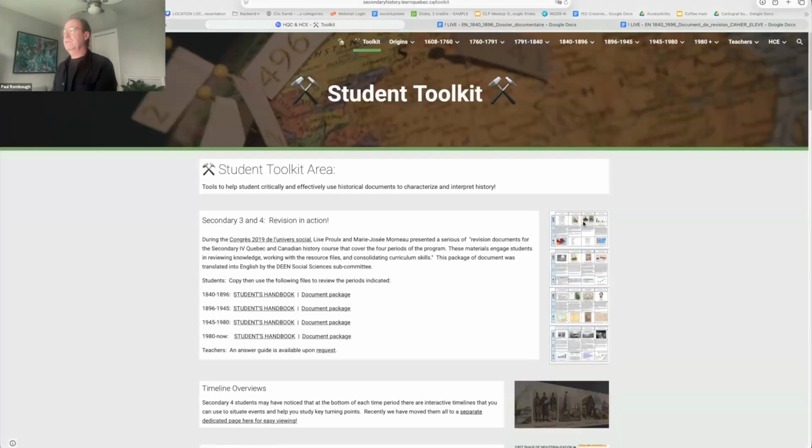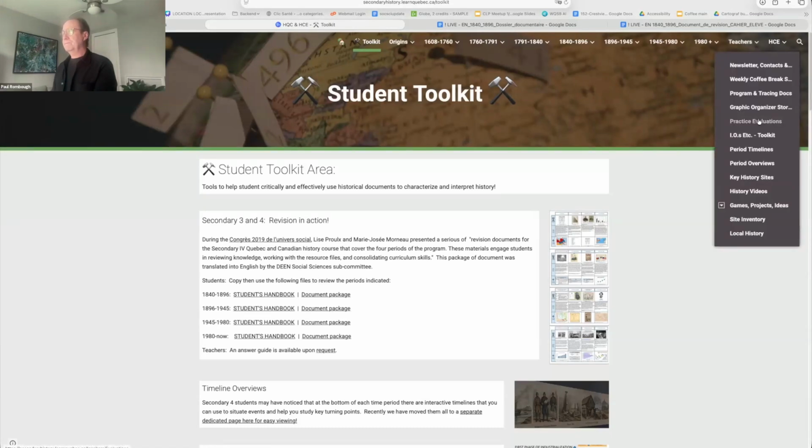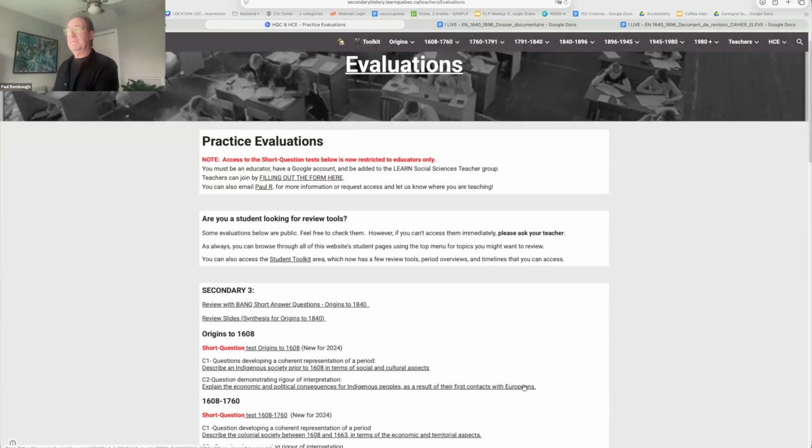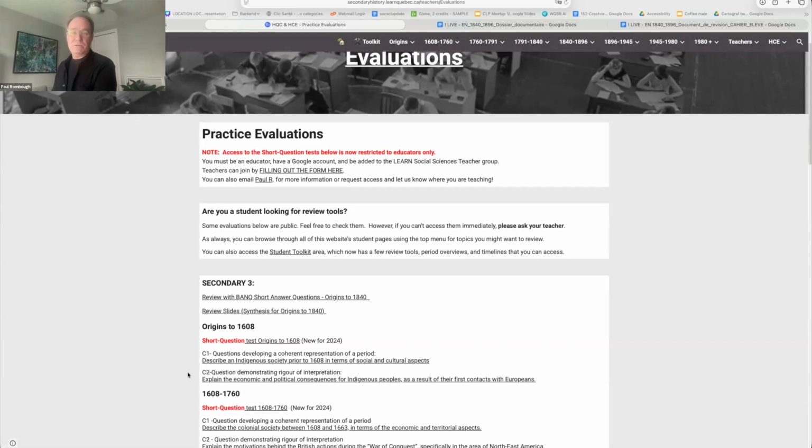The other thing I wanted to show you was the practice evaluations that are available in the teacher menu here. And these are test-like evaluation tools, most of them, not all, but most of them translated from the Receipt Universal into English. They have short questions, C1 and C2 questions. I want to note that the short questions are not available to students. The short question tests, you have to be part of the social sciences teacher community to access those. But the other ones are available to anybody. At least the notebook is, not the answer keys.